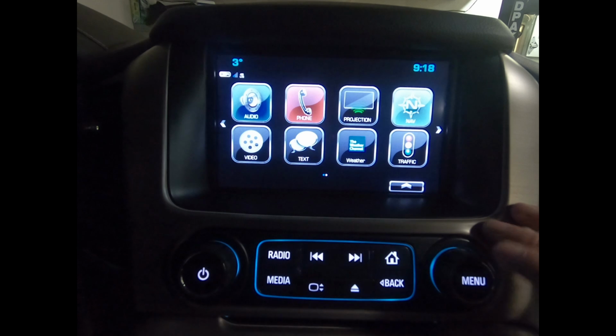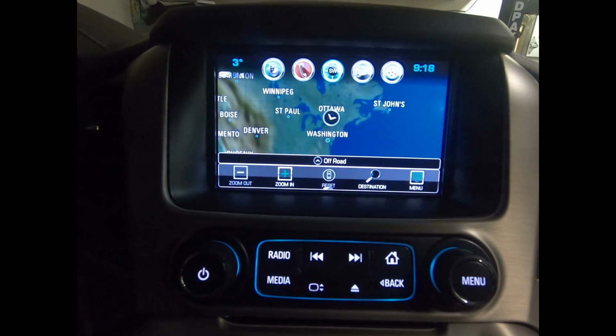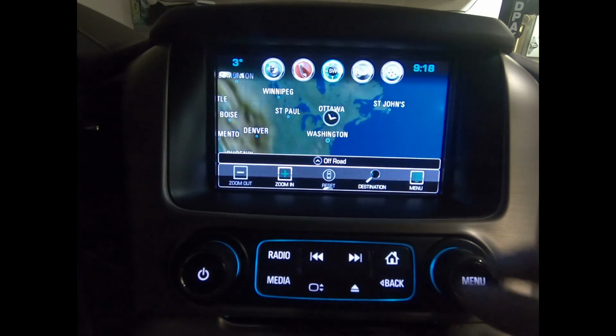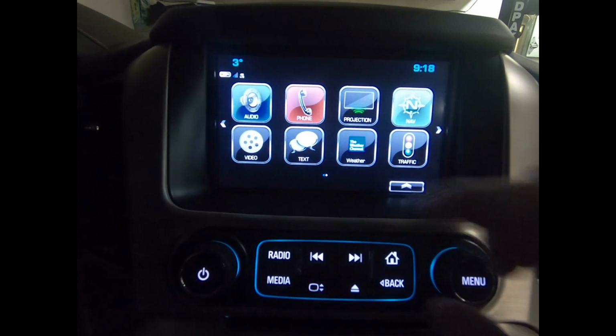Alright, so now that we're out of Android Auto, if you check the standard nav that comes with the vehicle, something kind of standard, although when you look at the Google Map variant, it is a little bit more pleasant to use. One really neat feature that we have here on the Yukon is video.